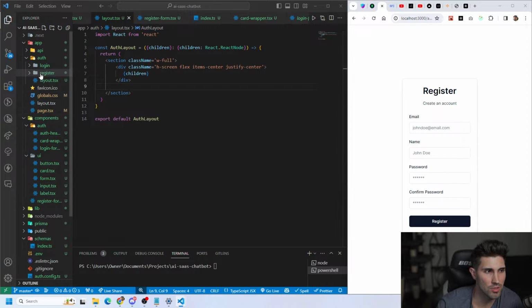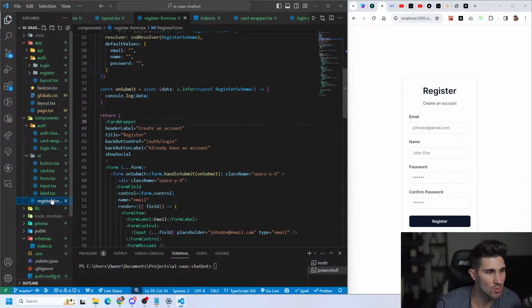Let me go back to the register. Where the hell is it? I don't even know where the register is. That's how fried my brain is right now. Components, register form. Okay.